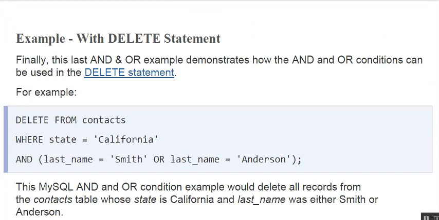And the last one is the delete. Delete means simply deleting the value based on a specific criteria and condition. The criteria and condition are defined around last name equals Smith or last name equals Anderson. So based on that, it is deleting the values. If you find the state is California and last name equals Smith or last name equals Anderson, it will delete the values for both Smith and Anderson, but the state should be California. This is the condition that we are using in the delete statement.